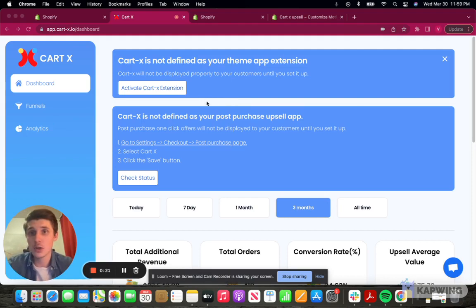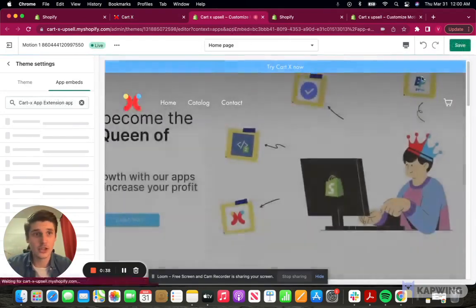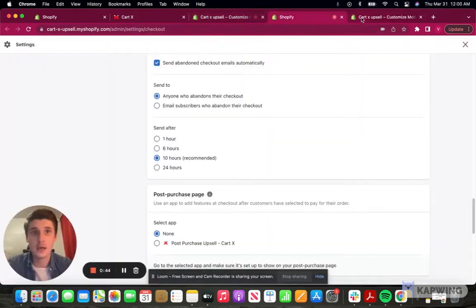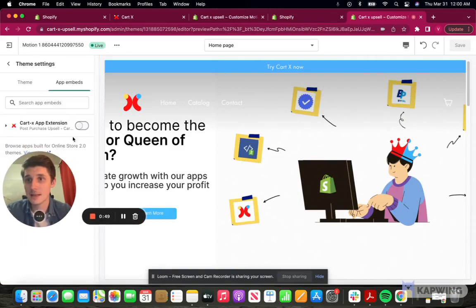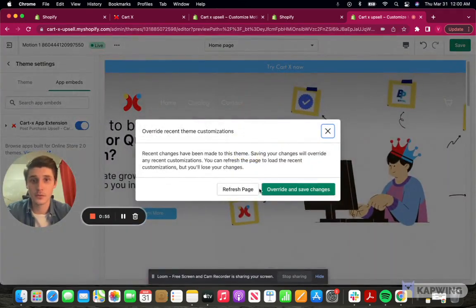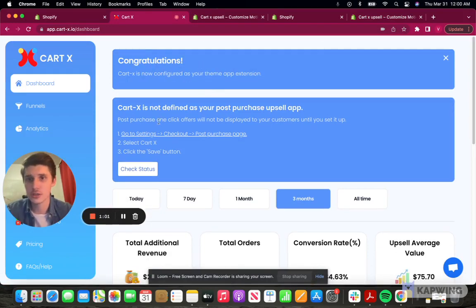So the first thing that we're going to do is define Cartix as your theme app extension. For this, you can, if you want, just activate the Cartix extension by clicking here directly, and then you can just save it here. You can also do it manually. You're just going to go to your theme settings, app embeds, and select the Cartix app extension. This should be fine now. Activate Cartix. Congratulations, that's perfect.